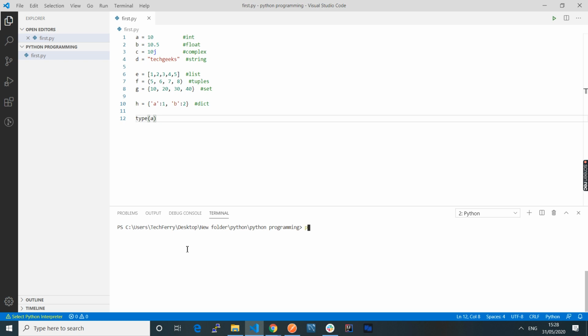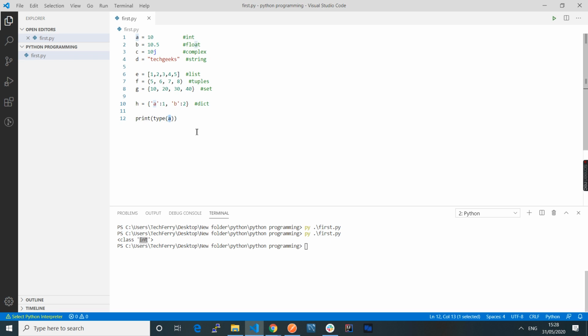To run this program we have to write py and the file name, and the file name is first.py. Okay, since we have not printed anything, we did not get anything on the console. To print this, again we will write print, and inside print we will pass type a. Let's run the program again, and you can see that it has printed class int. That means the data type of the variable is int.